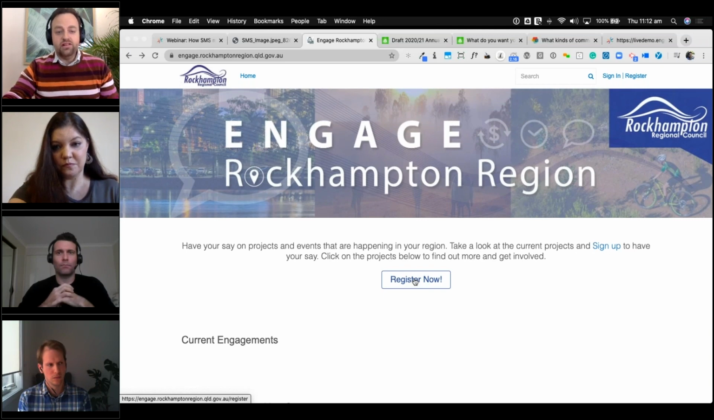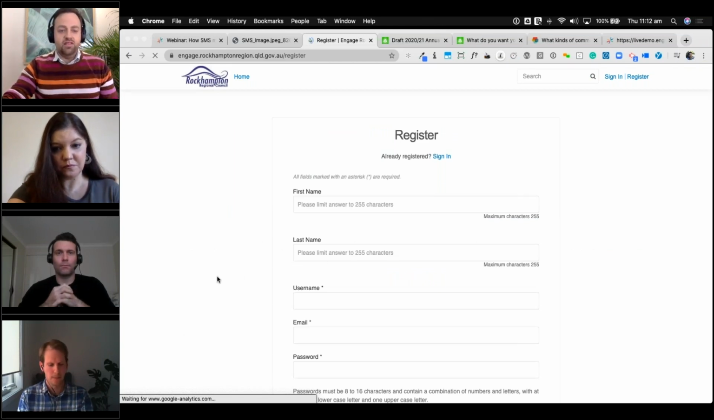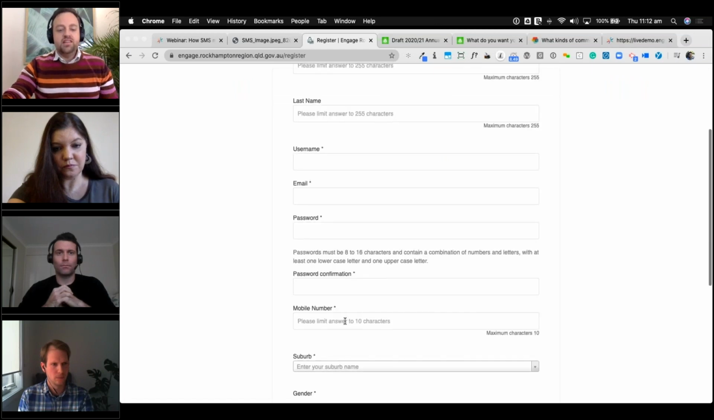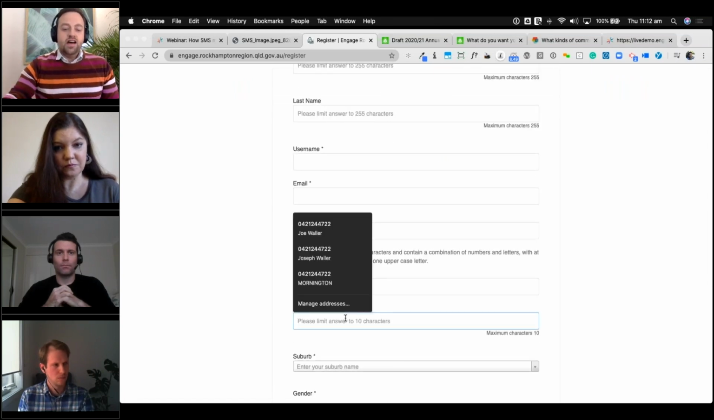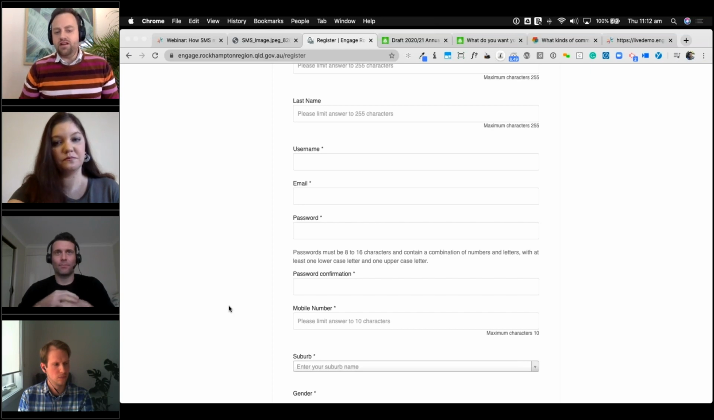So Rockhampton, Queensland, when people are building out their relationship, registering to be part of the community and be involved in projects, they're already asking for mobile numbers. There's mine there. What they're starting to do is really build out that relationship so that at any point moving forward, they're able to broadcast out and invite people into those engagements.